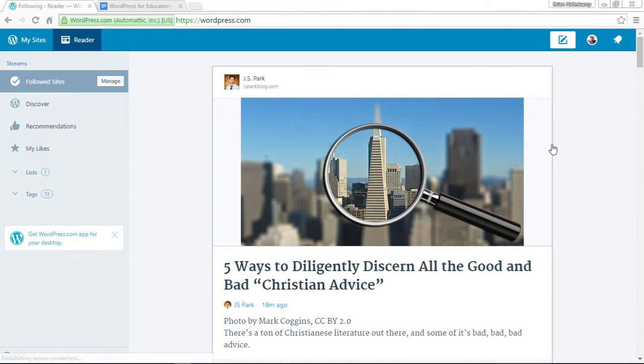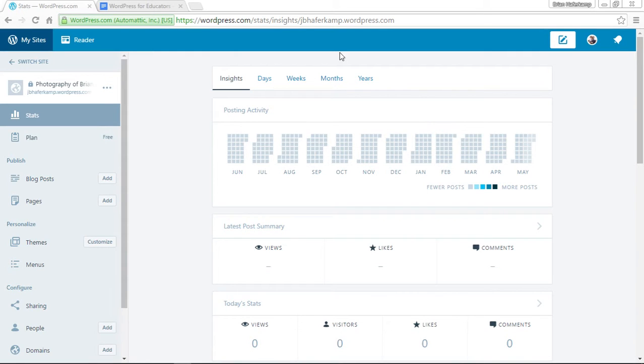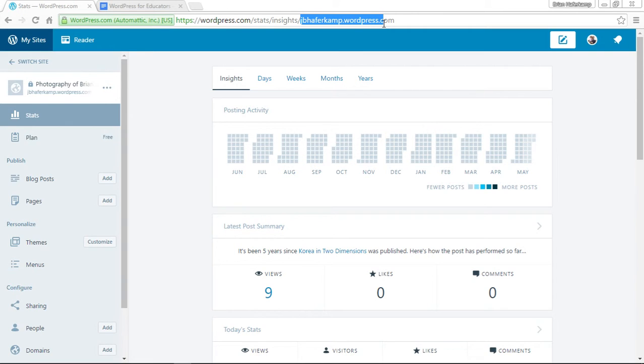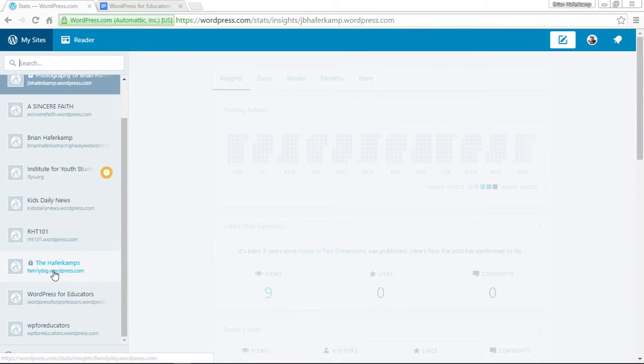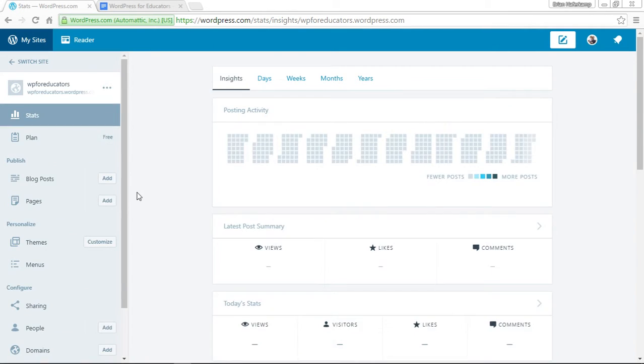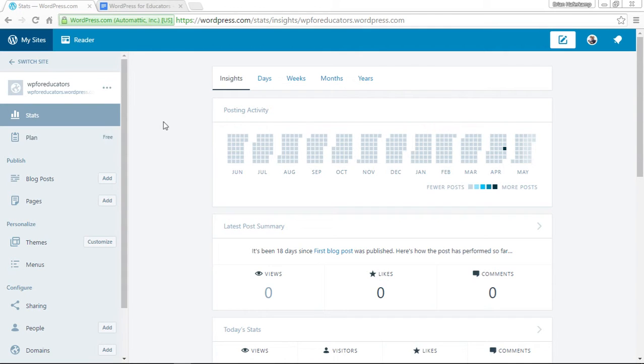And if it's a problem, you could look to WordPress.com. You can see here that my personal site is jbhaffercamp.wordpress.com. So that was what I had chosen many years ago for my own personal website. And right now we're running WP for Educators. So when it comes out at the end, it's going to say WPforEducators.wordpress.com. For a personal website, I think that's perfectly acceptable.